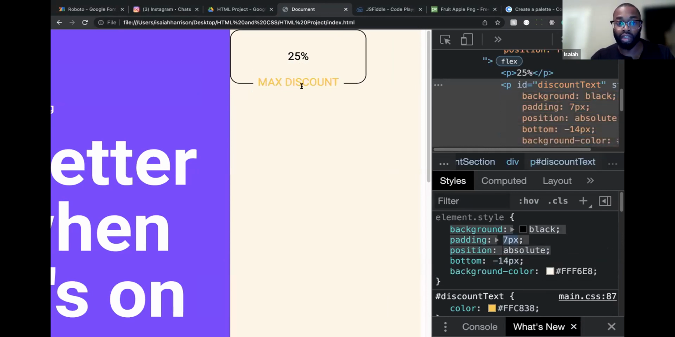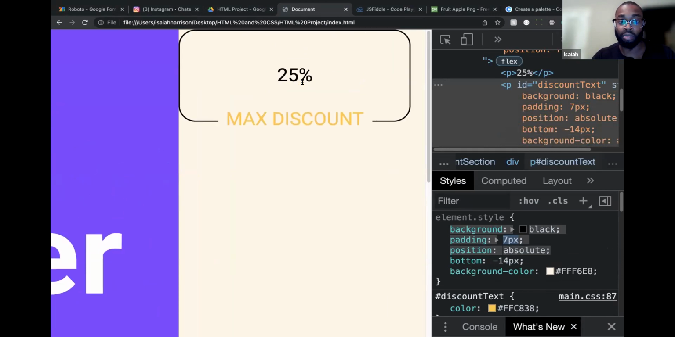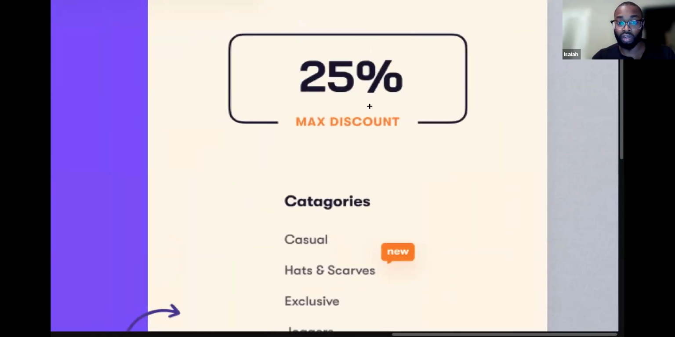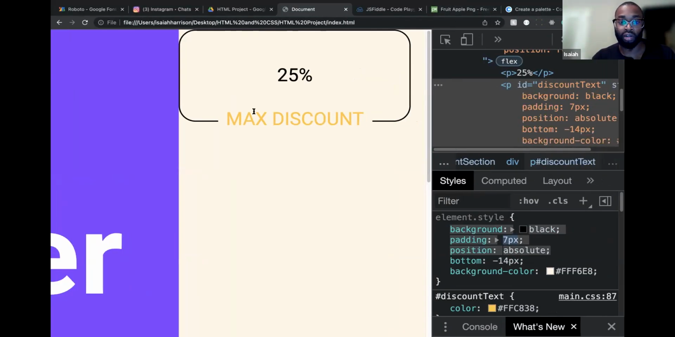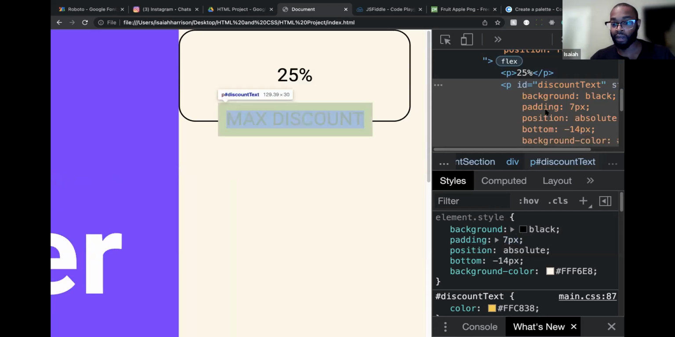First, I want you to notice that this is the same effect that we get over here, where it looks like the box is being cut off. Now I'm realizing that this text is not actually the right color. But let me explain everything I just did.